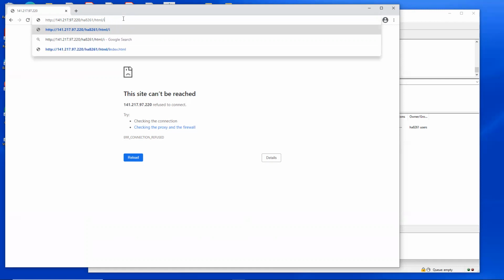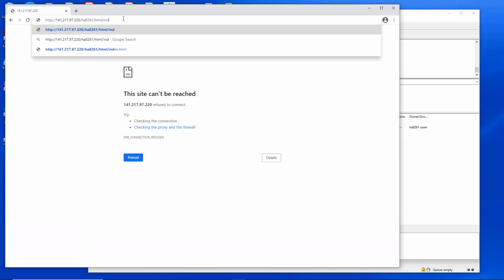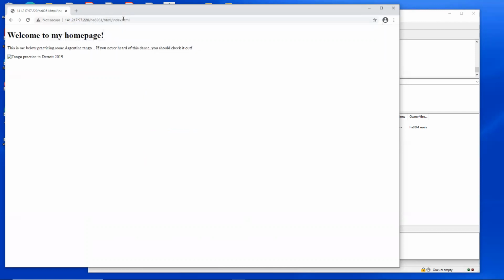Sometimes you rename this file, not index, you name it mainpage.html or something like that. So it's always good to be as explicit as possible. Hit enter, and voila, it says not secure, but it's okay because we're dealing with very simple files. And you see, oh, welcome to my homepage.